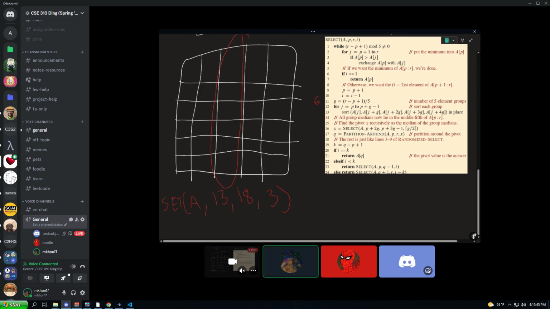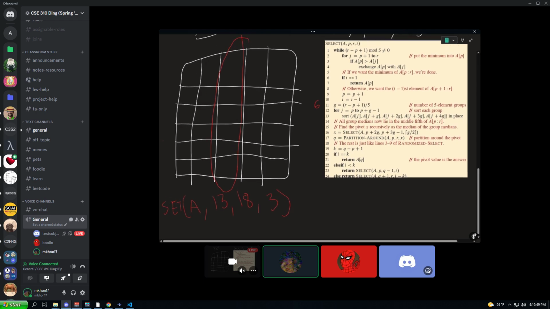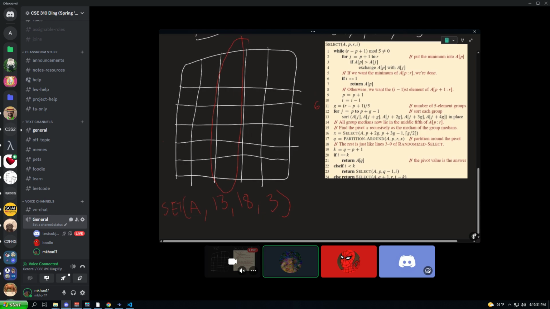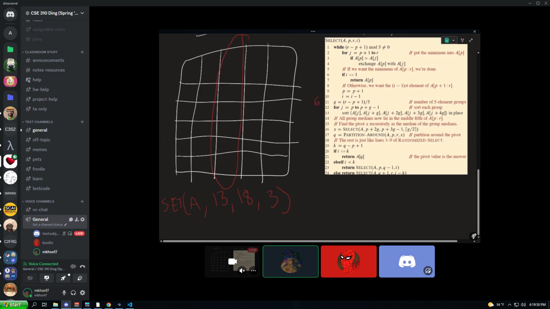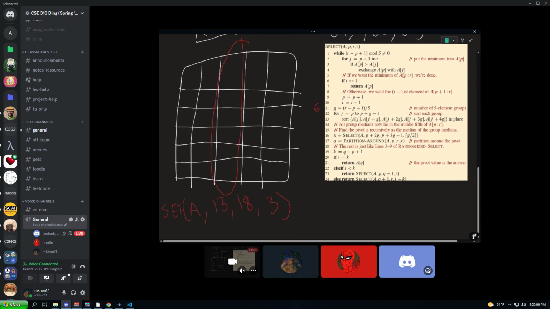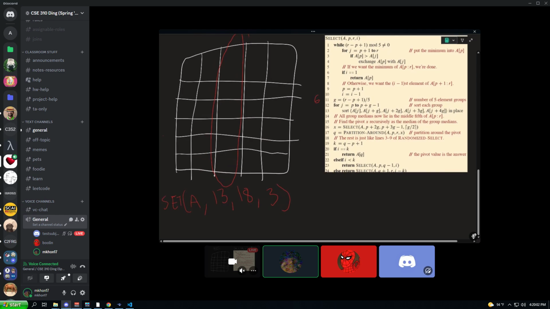So, if I is equal to 1, it's not. P is equal to P plus 1, I is equal to I minus 1. Okay. G is equal to R minus P. So R is still 18. P is not 13 anymore, it's 14 now. So 18 minus 14, which is 4, plus 1, which is 5, so that's 1. G is 1. I'll write that, I guess.